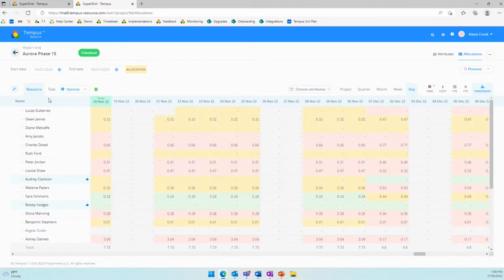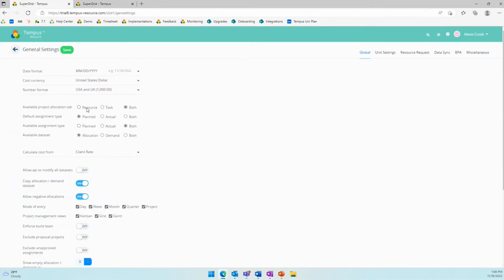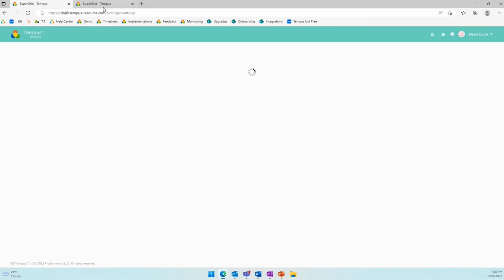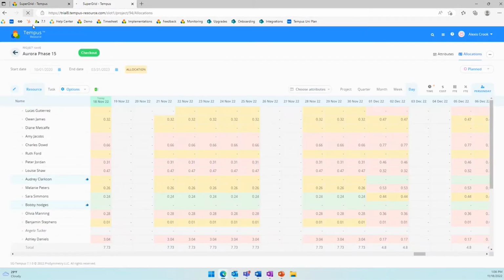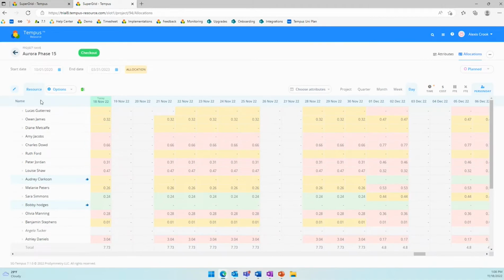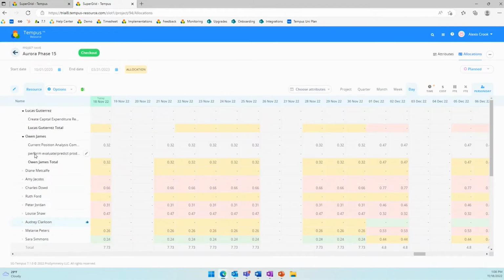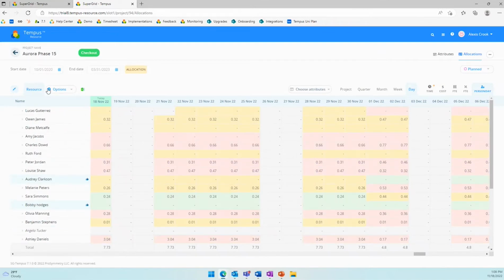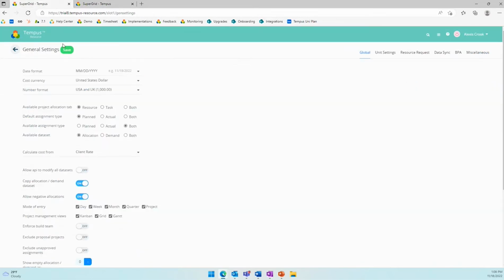If you have a preference, if you're only working out of this resource tab, you can change this here to select resource, save that. And now let's refresh this screen. It's showing now just that resource tab. So it's the same thing. You can still see the tasks that these resources are on. You just now don't have the ability to select that task tab. So I will move that back to both.